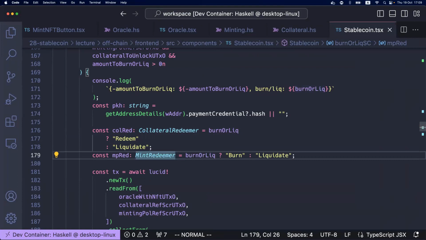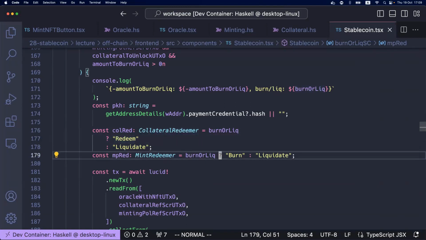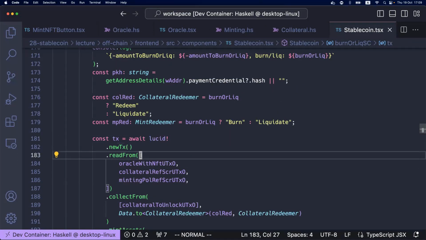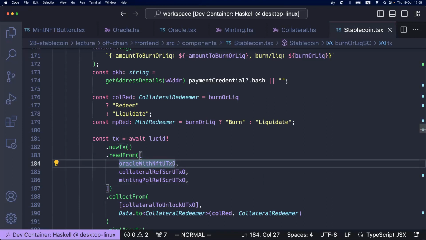And this is how, in the case that we are redeeming, as I said before, in the case that the collateral redeemer is redeemed, that means that we are burning for the mint redeemer, and liquidate means that we are liquidating. Then we create the actual transaction. Now, this is cool. We read from three different. We need the oracle now. That's the main difference. We need the oracle to calculate the liquidations and stuff like that.